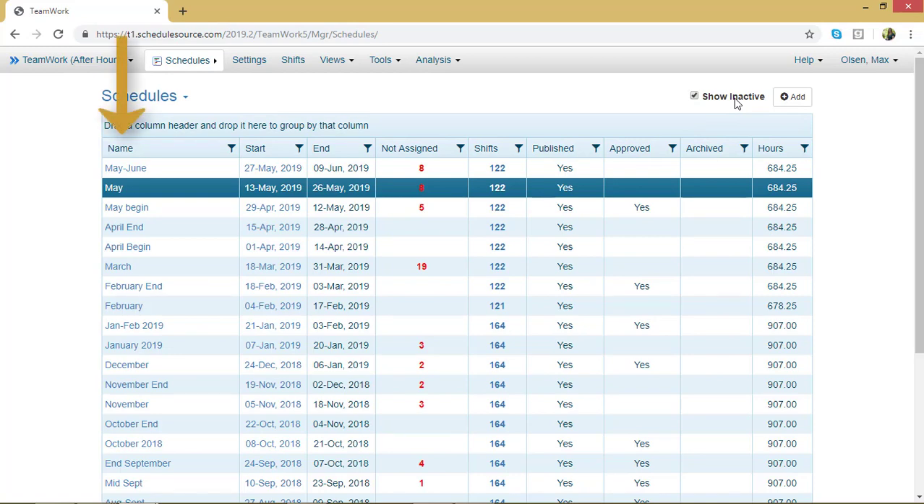When viewing my schedules, I can see the schedule name, when it started, when it ended, how many shifts were not assigned or were empty, the total number of shifts, whether or not the schedule was published, whether or not the schedule was approved, if the schedule was archived, and how many working hours were in that schedule.